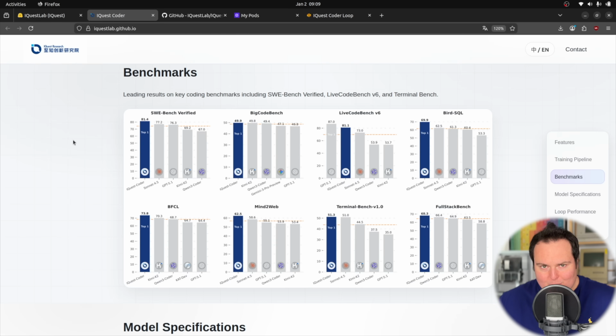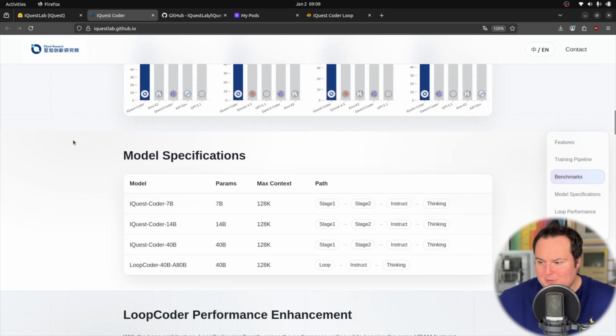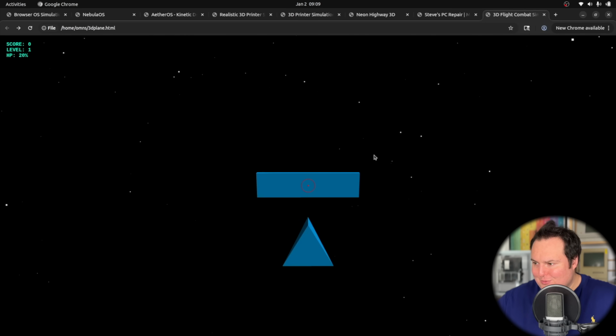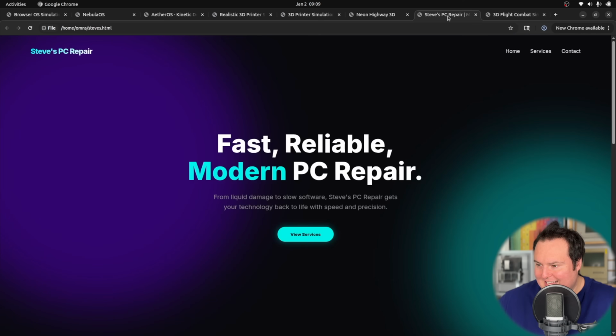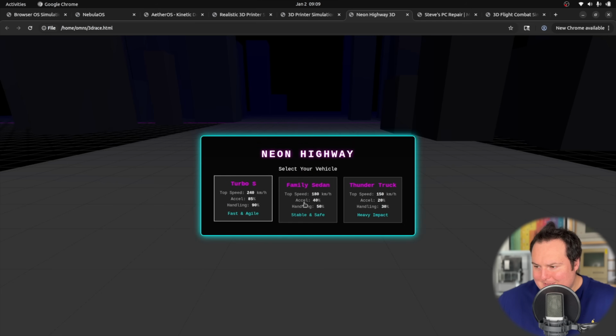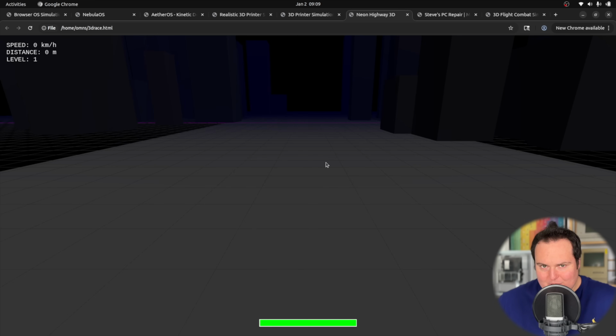I'm going to say for a dense 40 billion parameter model, I do believe it's actually not bad at coding. It seems to have some level of spice or uniqueness, if you will. Part of the reason I say that is it did manage to do some 3D graphics and things like that. The Steve's PC repair was decent looking, but this is something GLM 432B could do and it wasn't a crazy deal. Although this Neon Highway 3D racing game did not work, had it worked, it would have been relatively impressive.